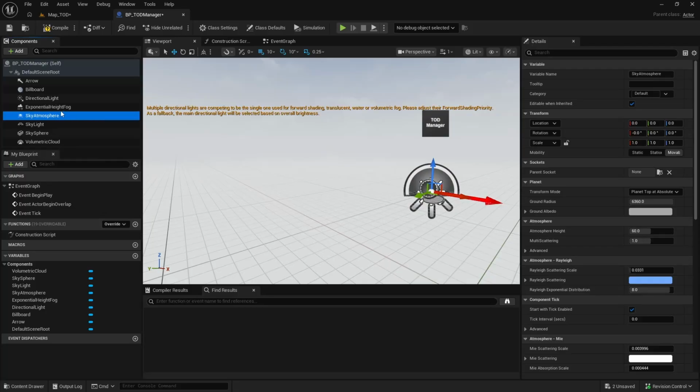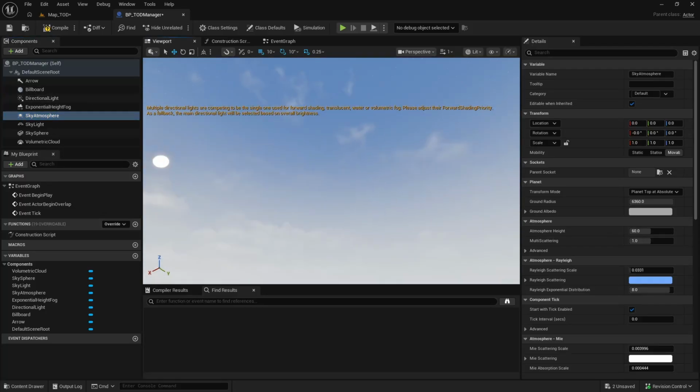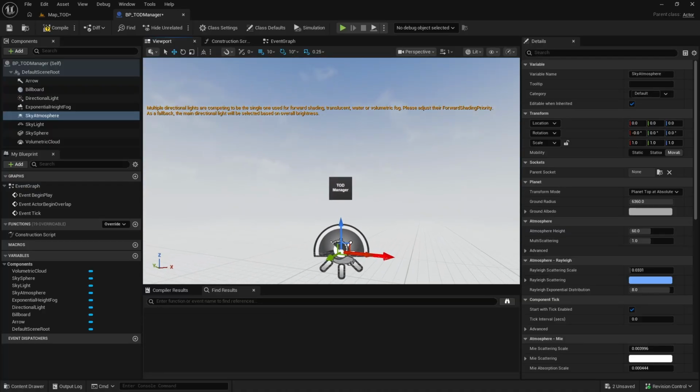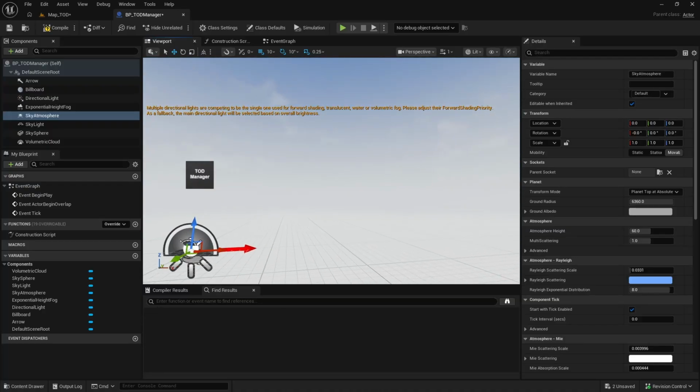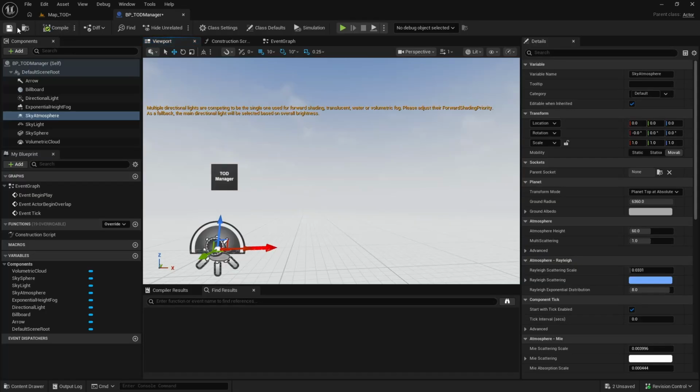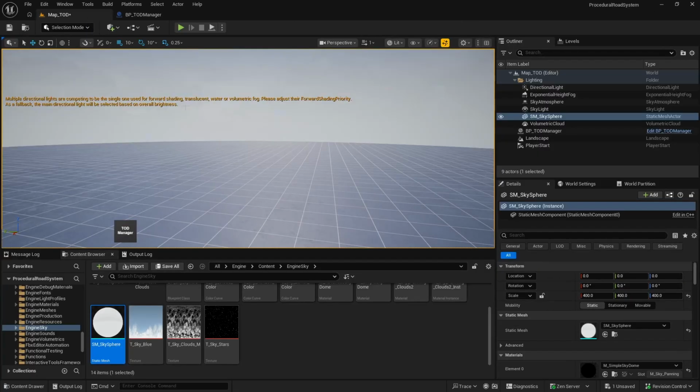So I think so far these elements would be enough, and we already have some effect here. We have some sky, some clouds, and we have sun over here, and lightning also seems okay. So let's compile and save, and I'm gonna go to the map TOD.